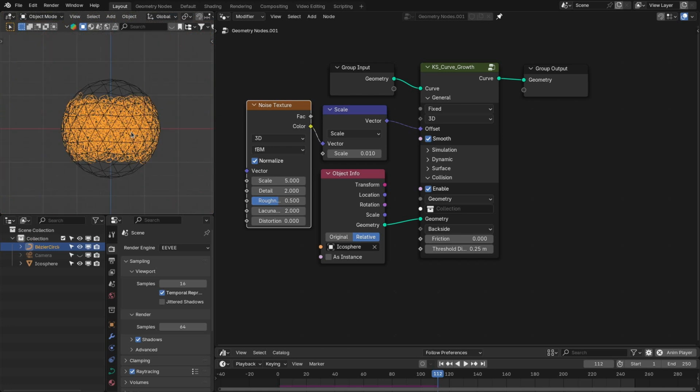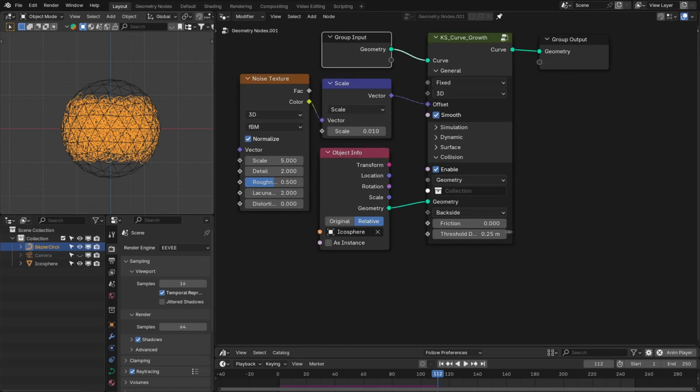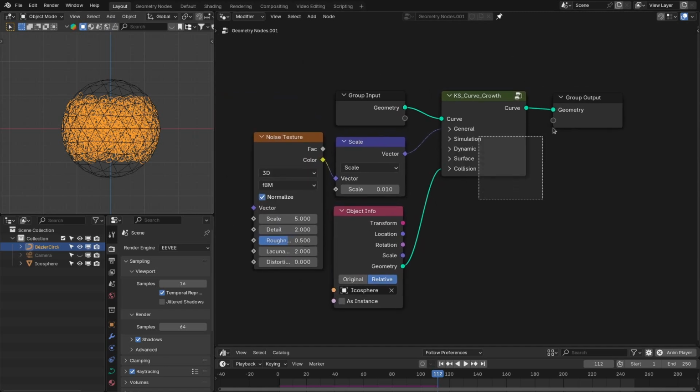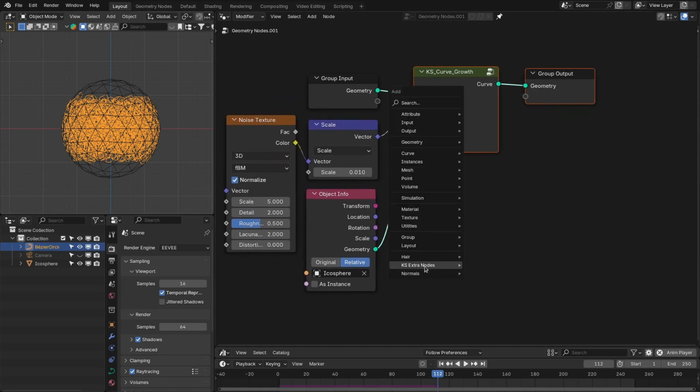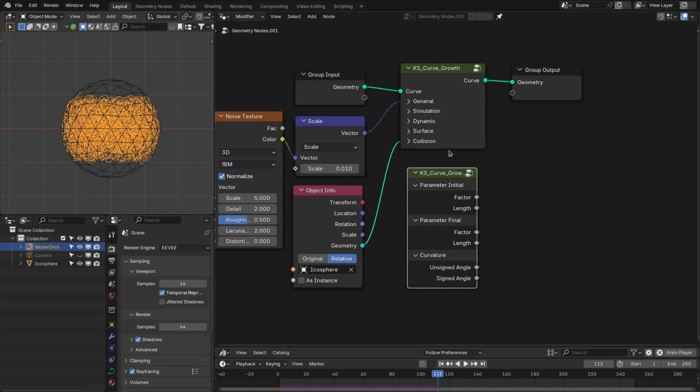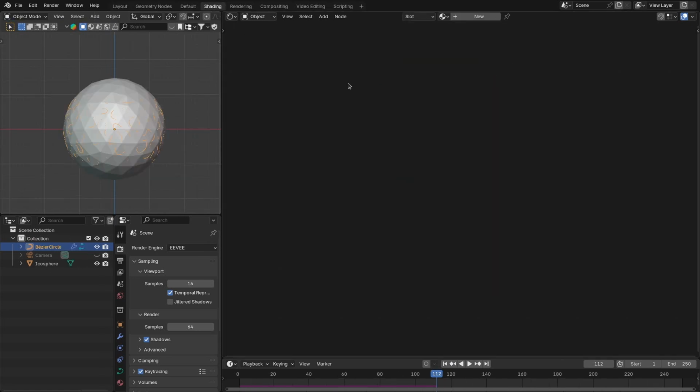So this is really nice to create a pattern that is like growing inside a mesh and then flowing into different parts of the object. Okay. You can also define the friction as well as the threshold distance from the collision surface. So this is the curve growth node, and it also comes with the curve growth info node that provides the different attributes of the curve that you can use here in the geometry nodes, as well as you can store them and use them in the material.